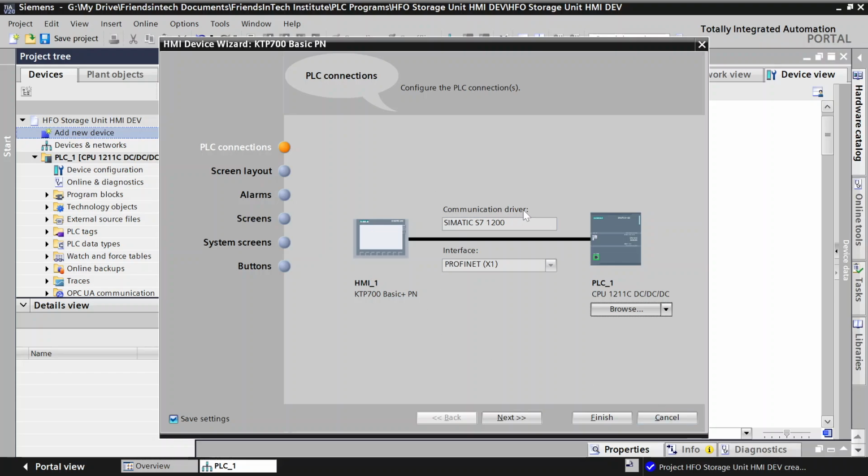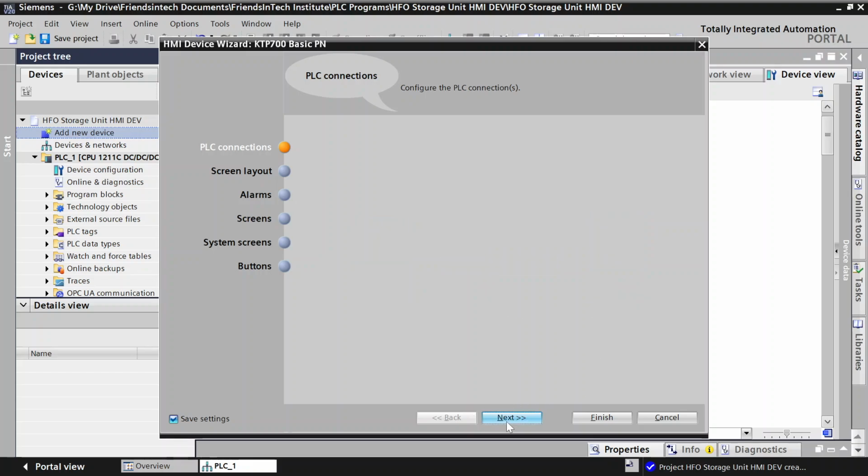So you see here, the communication driver is SIMATIC Step 7 1200, so it's using Step 7 communication. You need to get this right because people confuse HMIs and SCADA systems. With a SCADA system, like if you want to link a PLC and Ignition SCADA software, you cannot use Step 7 communication. You have to use OPC communication. But this is Siemens to Siemens, so Step 7 1200 is just fine. Then finish, or you can even click Next.